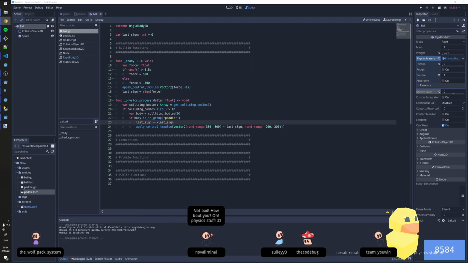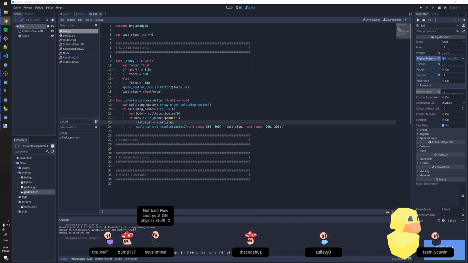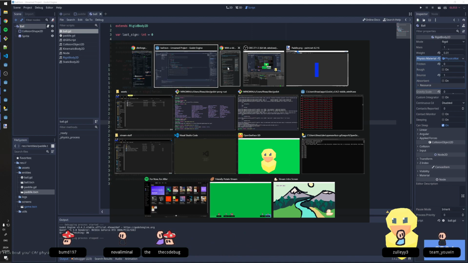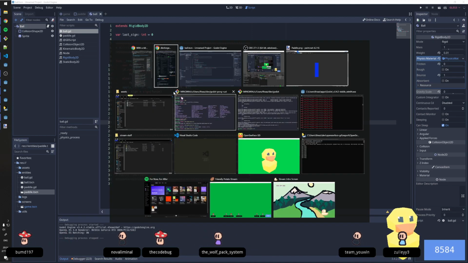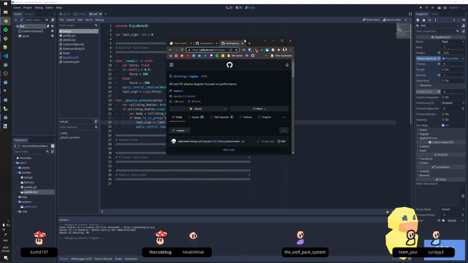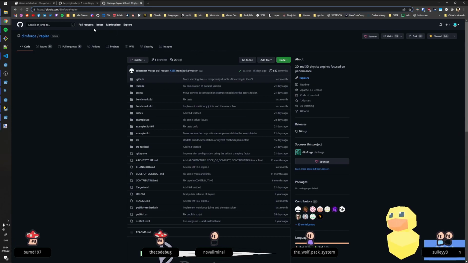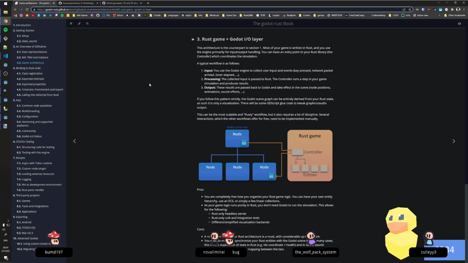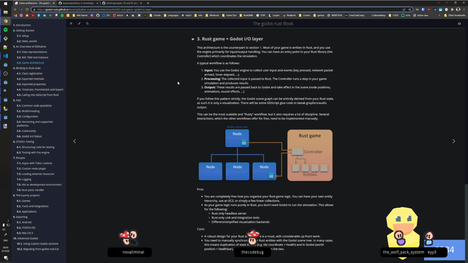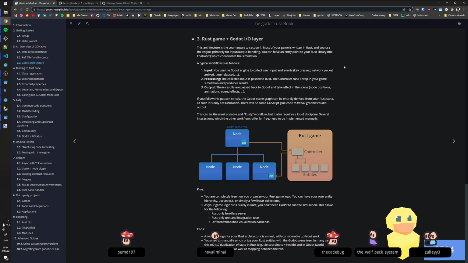Where is it? I had it open somewhere. Is it this one? It was this one, okay. Physics stuff? Yeah, it's physics stuff. Well, it's not really physics stuff, but it's more like moving the collision stuff over to something completely different.